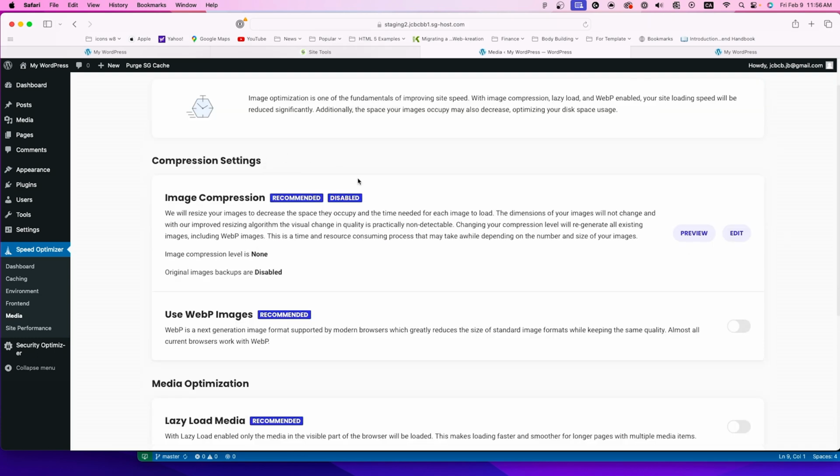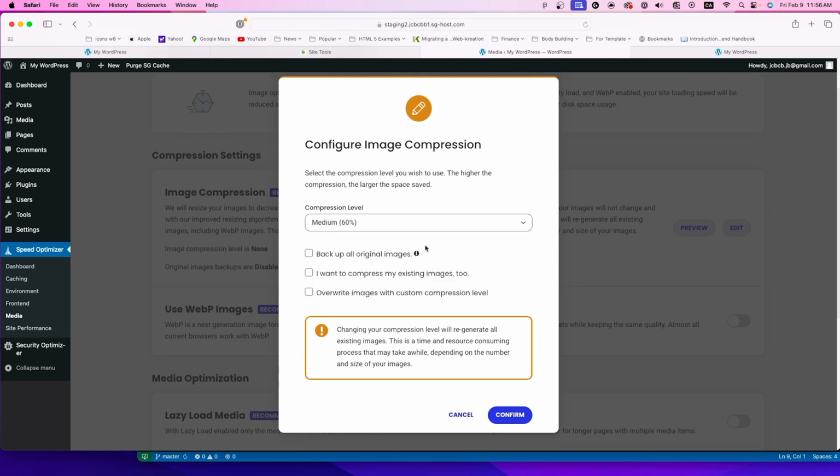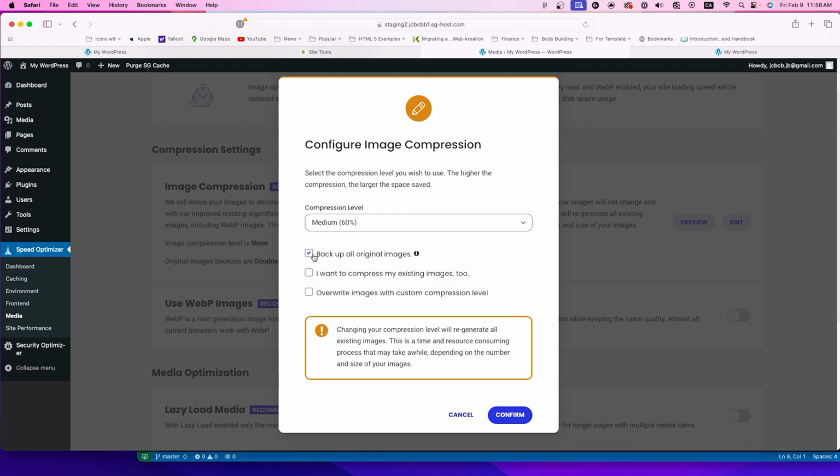You can set up an image compression, and by default, it is disabled. So we can select edit and have a look at it. We can see what kind of compression level we want here. We can set low, medium, high. I normally set low or medium. You always got to keep an eye on it. And you always want to make sure you say backup all original images.